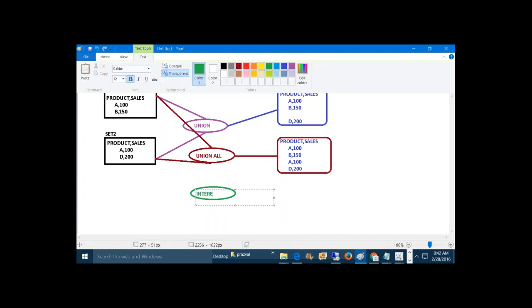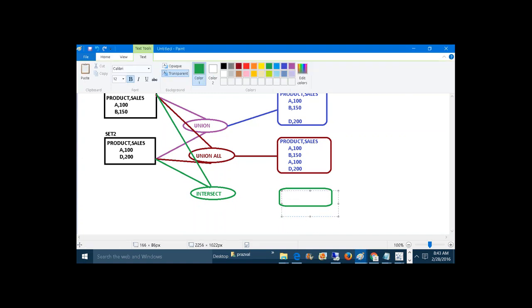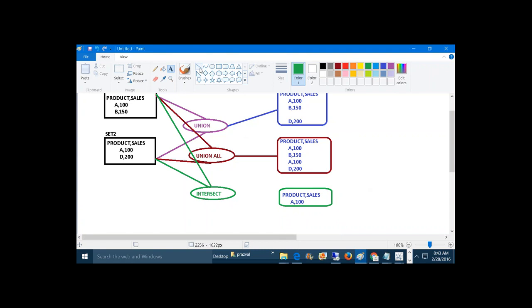Intersect combines the data from two sets and it is going to display the unique matching records. So in both the sets, one record is matching, that is A100 and A100, but it displays only once. It will display the record uniquely. It won't display the duplicates. So the output would be A100.